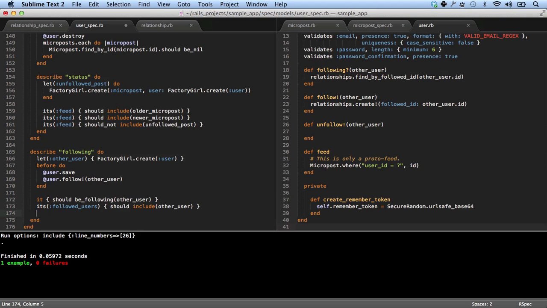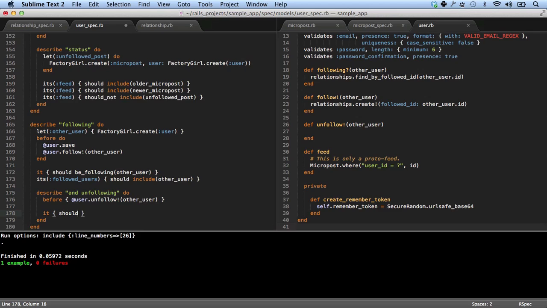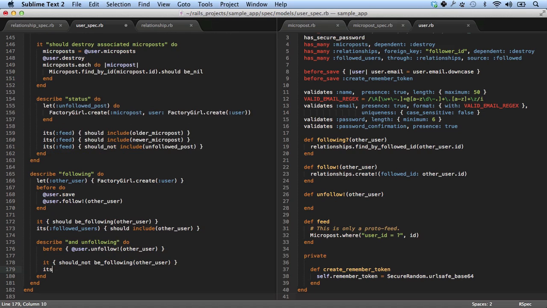Since the user is now following the other user, we can nest it and test unfollowing. So we're describing following and unfollowing. So let's unfollow in the before block. Should not be following the other user now. And its followed users should not include the other user.